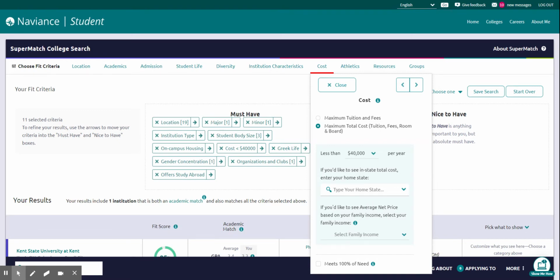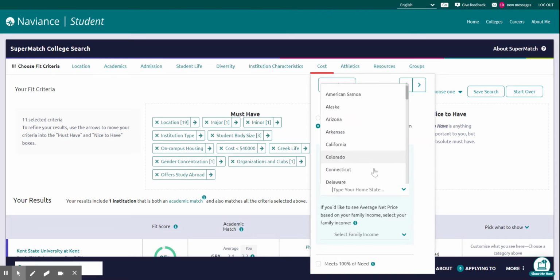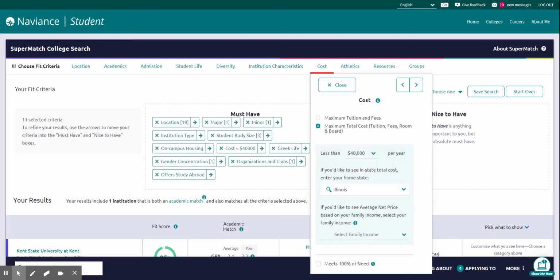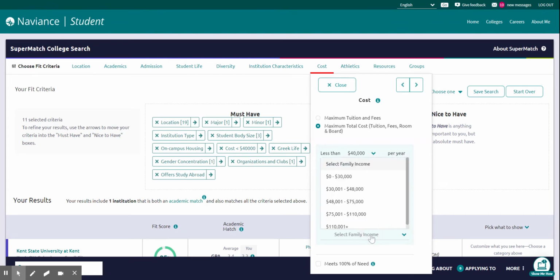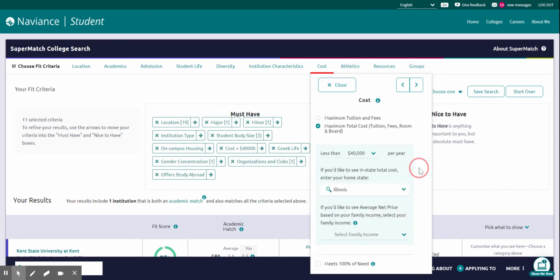And then it will also ask, if you're looking at public universities, what's your home state, so that it'll put that in. You will be able to see the in-state cost for Illinois schools. And if you have an average net price for your family's income, put that in too. It might be interesting to see what comes up.